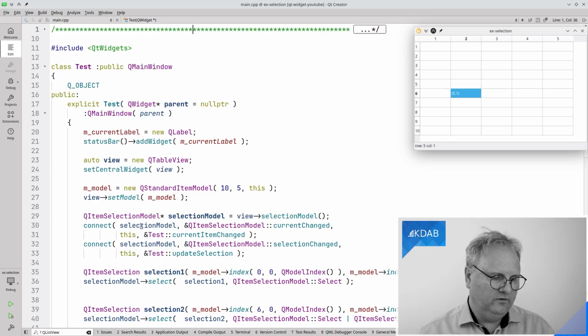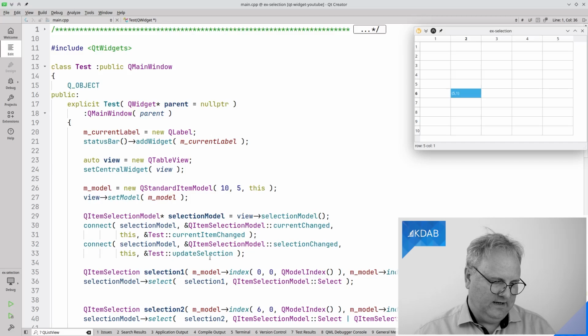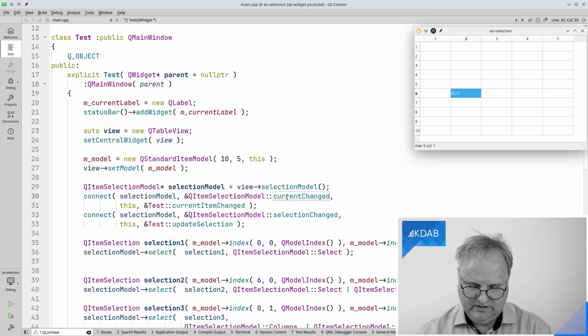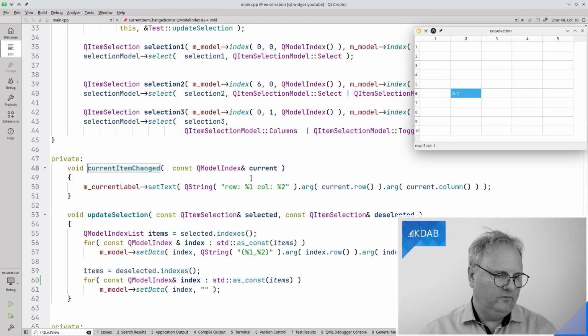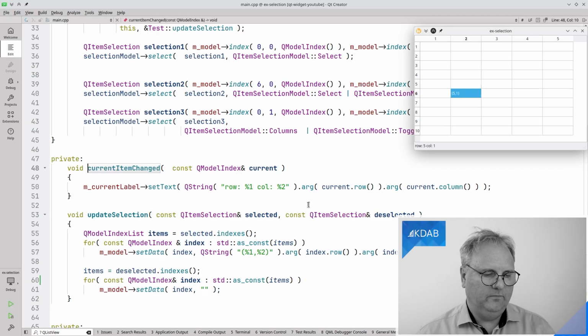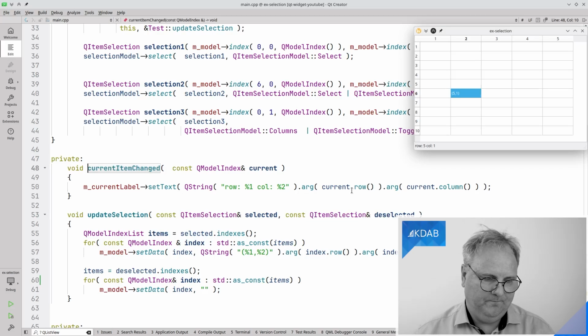It has a number of signals: selection current change, which I connect to the current changed slot in here, and selection change, which I connect to update selection. Let's go and look at the current change. The current change simply takes the current item's index as a parameter. So const QModelIndex current, and on my label, I simply set up here by asking for the current row and the current column.